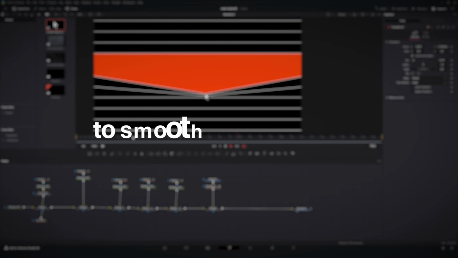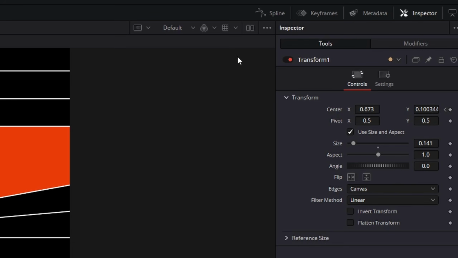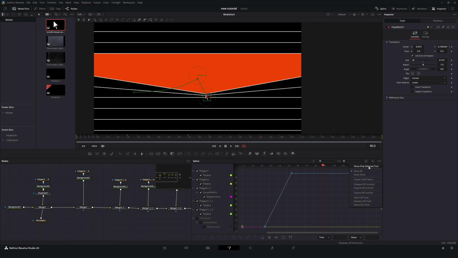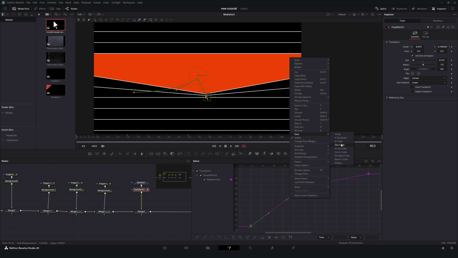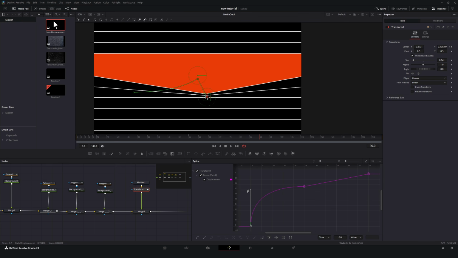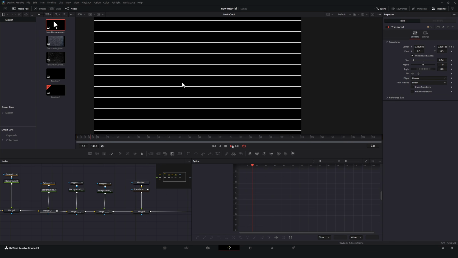It's time now to smooth the keyframes. Open the spline editor and check on show only selected tools. And first click on the transform node, select the first graph, right click and out cubic. And adjust it a bit more like you see here to get this smooth movement.